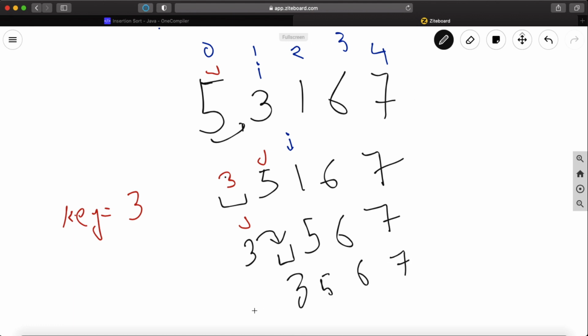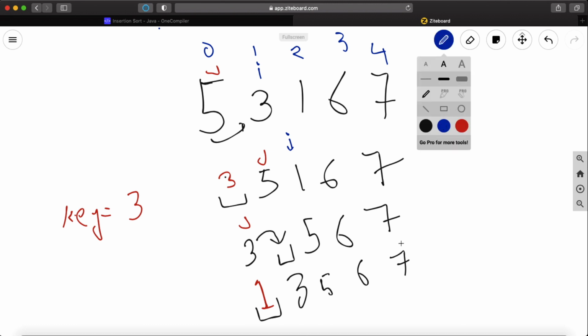And then we have this space free, and J has also done traversing the whole array. So now we're going to put the key element in here. The key element is 1, so it's just going to sit here. Now you can see the pattern. It's going to do the same for 6 and 7, but it's already sorted. And okay, let's say it comes to 6.